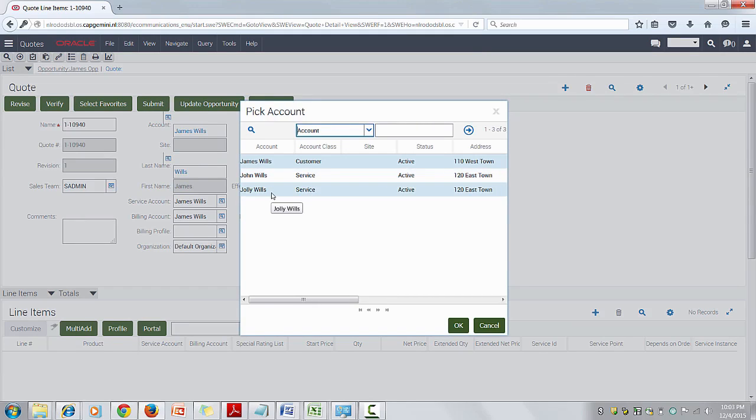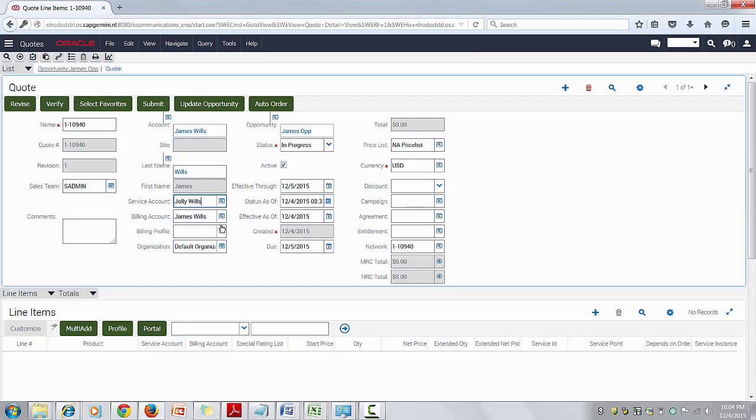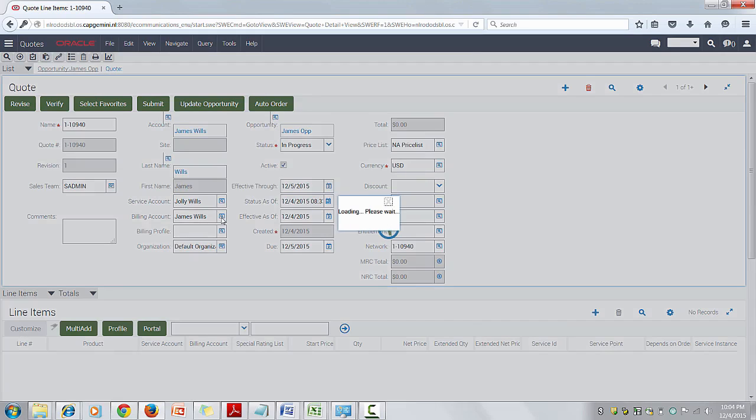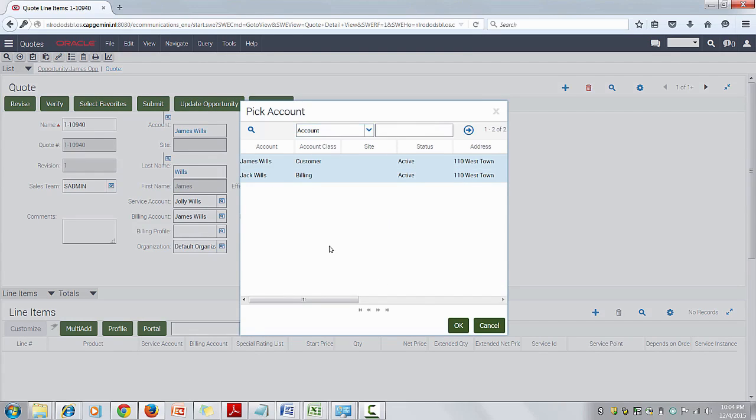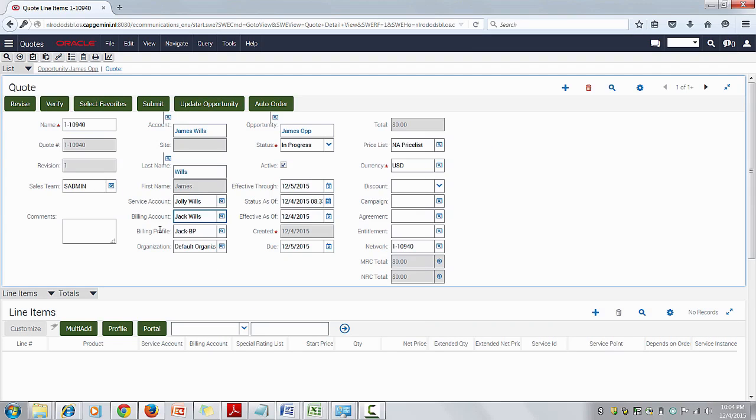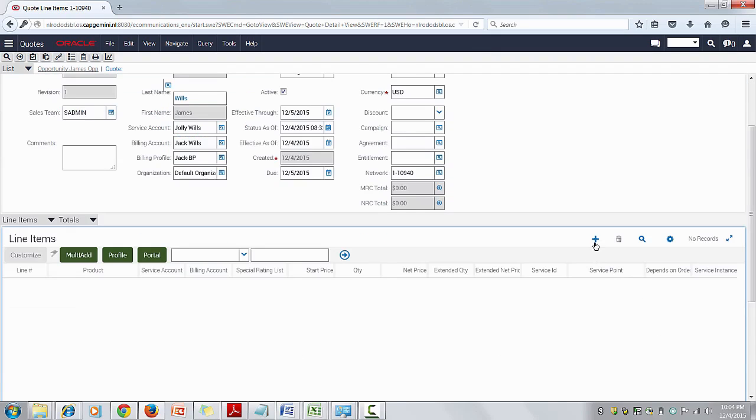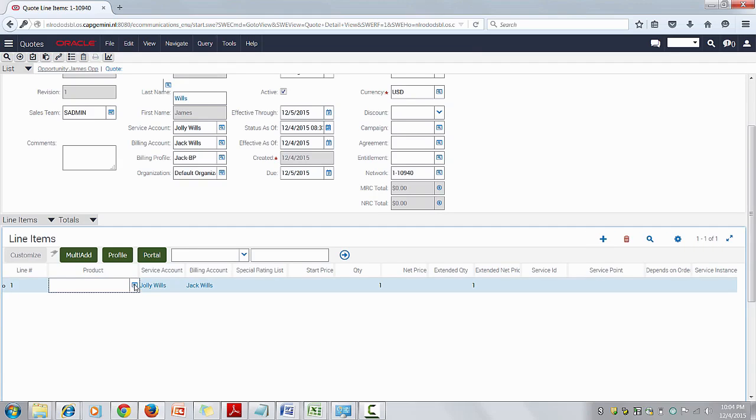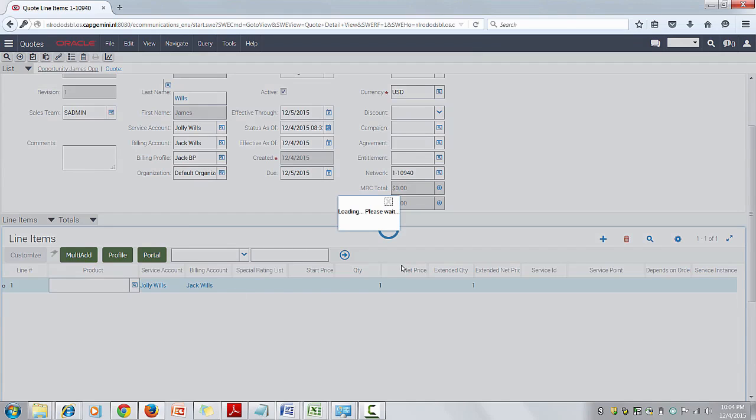So if whatever services he is going to order are being used by Jolly Wills, the service account has to be Jolly Wills, while the billing will be done by Jack Wills. So the billing account has to be Jack Wills, so that the billing profile is also populated with the billing profile of Jack BP. Now we go and create the line items, meaning the products which he wants to order. Here we select CME wireless products.